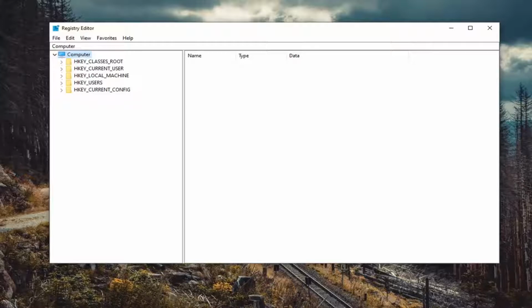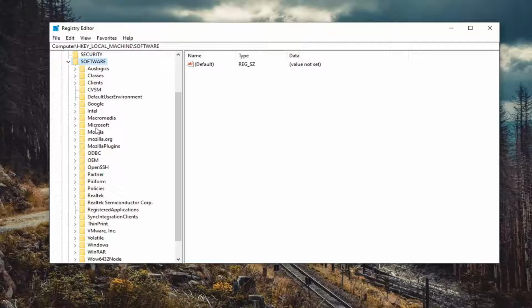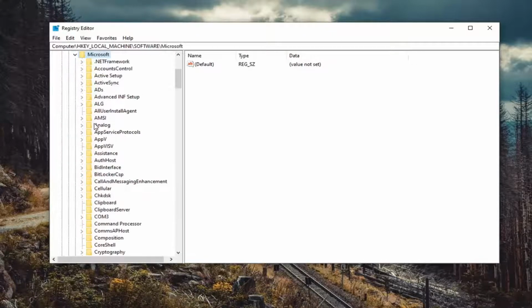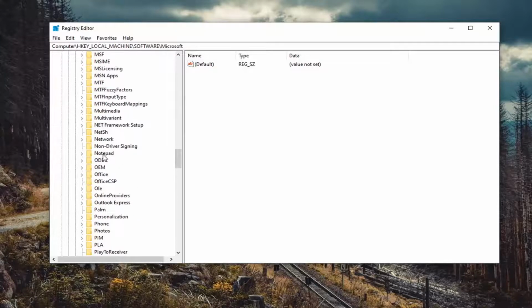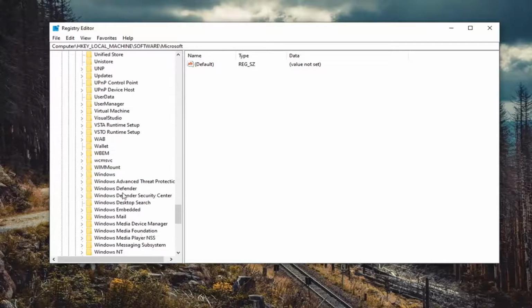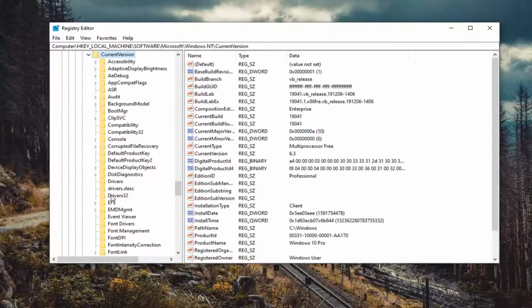We're going to start by expanding the HKEY_LOCAL_MACHINE folder by double clicking on it. So go ahead and just double click on this folder. Do the same thing now for the folder that says Software. Same thing for Microsoft, and locate Windows NT. Double click on that. Current Version, double click on that one as well.